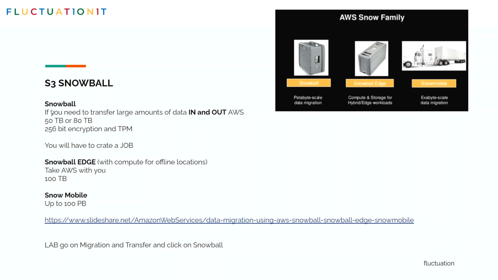So the Snowball, if you need to transfer a large amount of data in and out, for example, you want to stay at Amazon, maybe you choose another company like GCP, you can go out or in. You can send data. The size can go from 50 terabytes to 80, and all the data is encrypted with 256-bit encryption. You have TPM for BitLocker. Okay, so you will have to create a job. I will show you how to create a job on the portal.